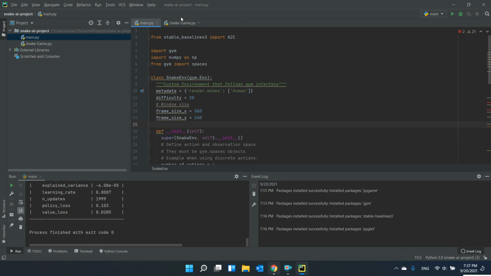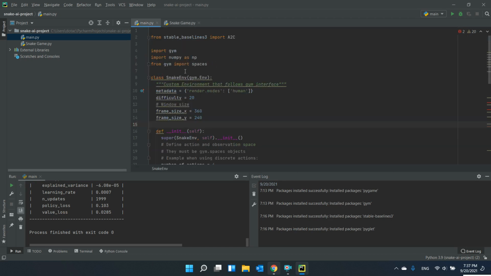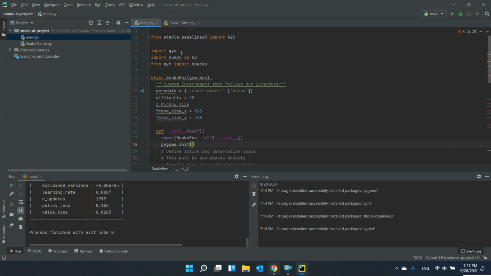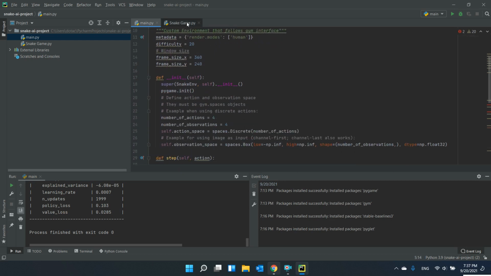So that being said, let's scroll down. This is where we are initializing our pygame. It is being assigned to check errors. So if there's an error, it will print it. But I know for a fact that you should not expect any sort of errors. So I will initialize this. And as we mentioned, any initialization logic should be inside the constructor of your gym environment. So I will put that here, and I will import pygame. Let's continue.